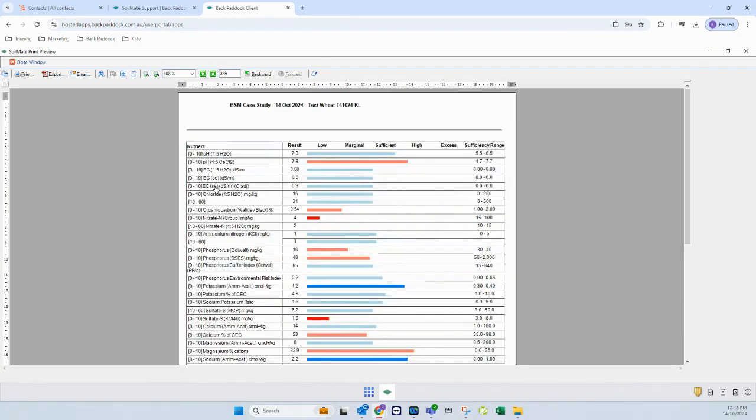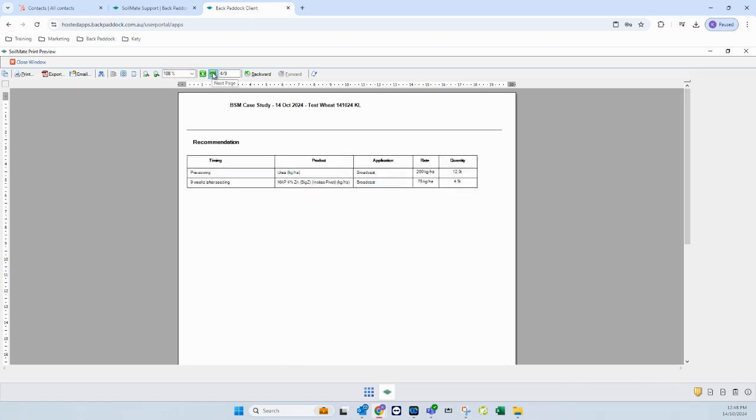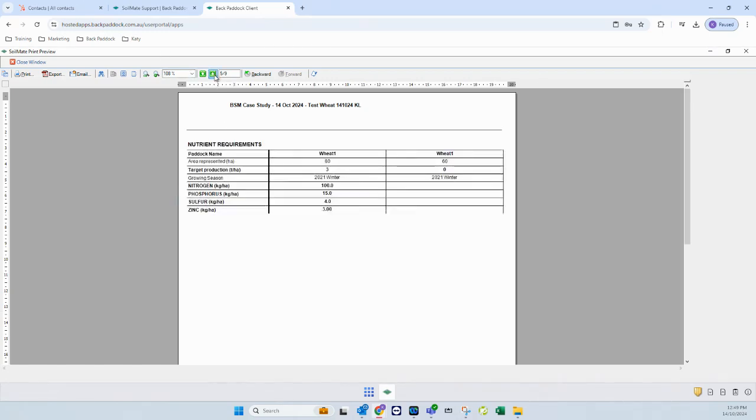So next, now we've got the status report for everything. So you can see that we've got both depths included in this report, the 0 to 10 and the 10 to 60, where those results are available. Next page is our recommendation. So this is our product recommendation that I entered using the 4R format. Next page is nutrient requirement. So this is just what the system recommended we apply.